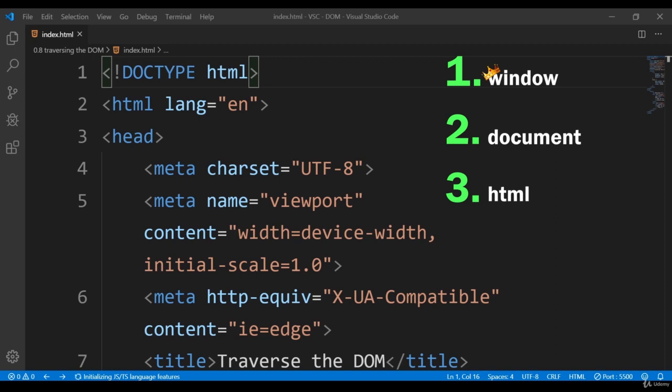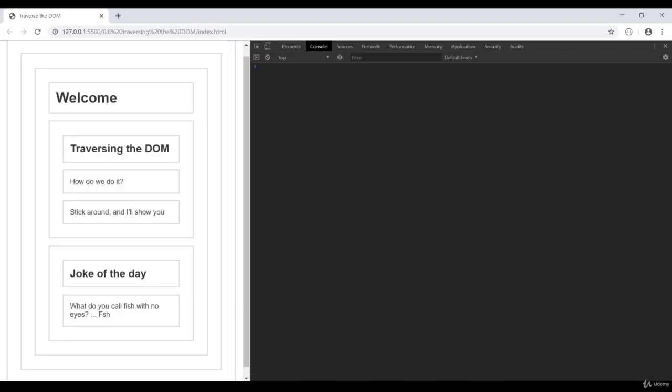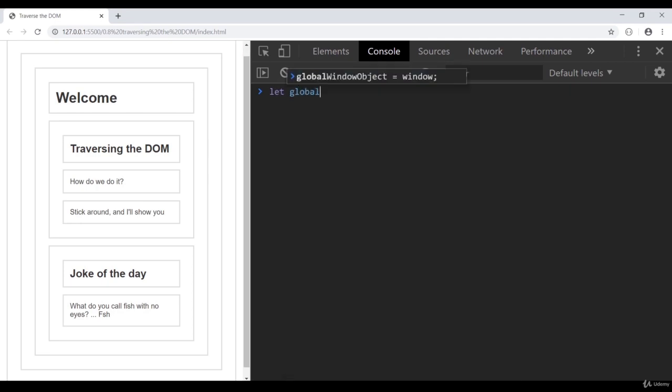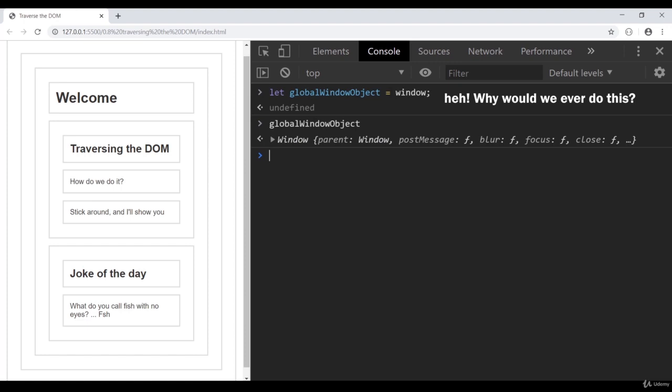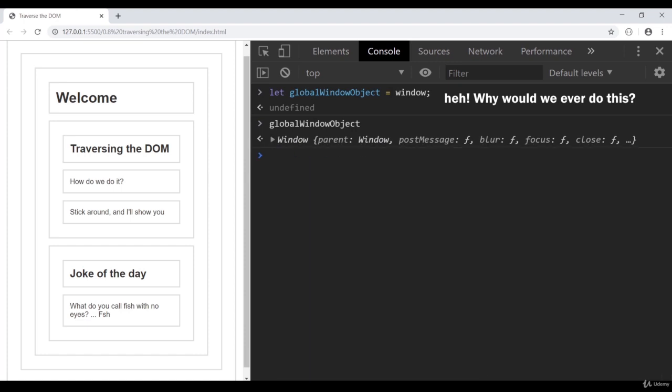We've seen a lot of this before, but if we go to our browser and access the console, again, let me zoom in here for you. What we can do is things like this, if we really felt so inclined. We can define a variable called globalWindowObject, and assign it the value window. And then, of course, we can access this globalWindowObject, just like that. We can open it up and see all the window properties. We know this, we've seen it, but it's very weird that we're assigning it to a variable, isn't it?